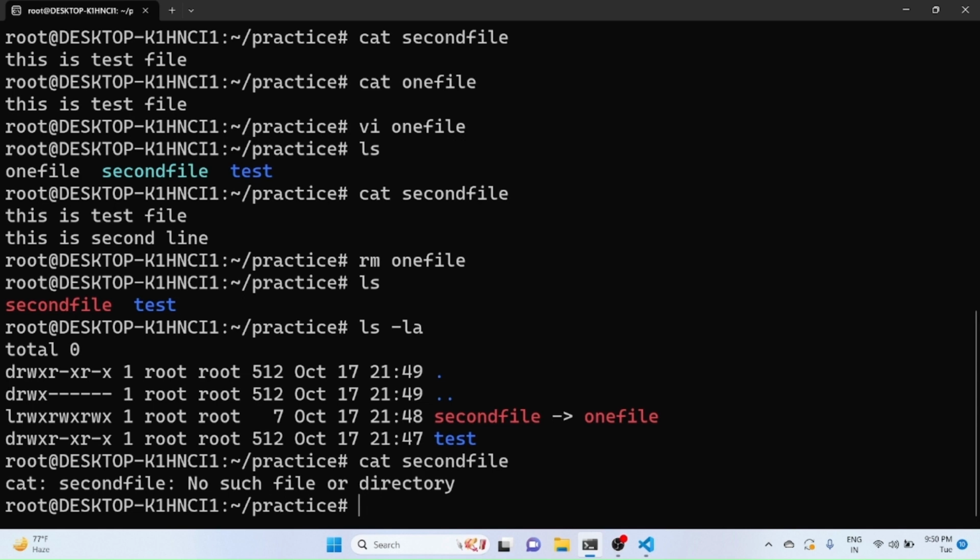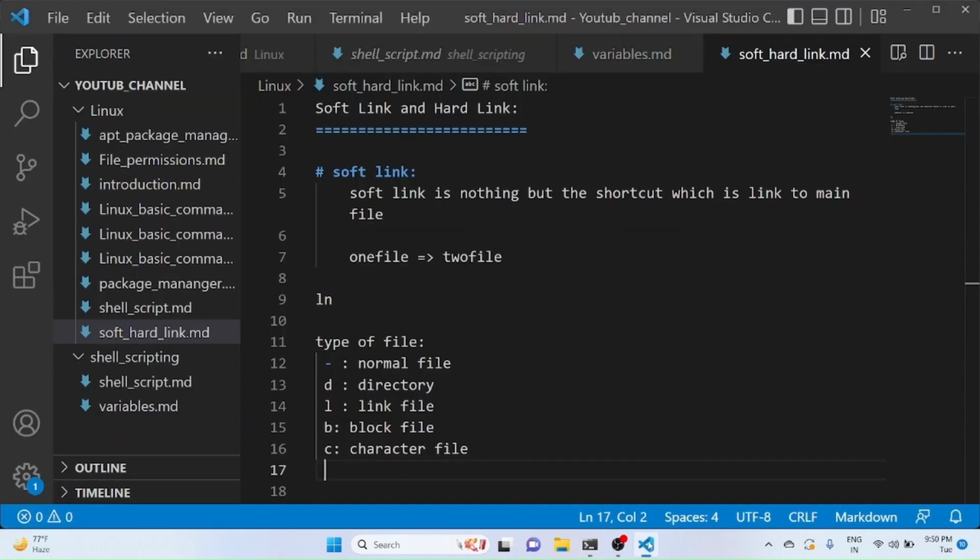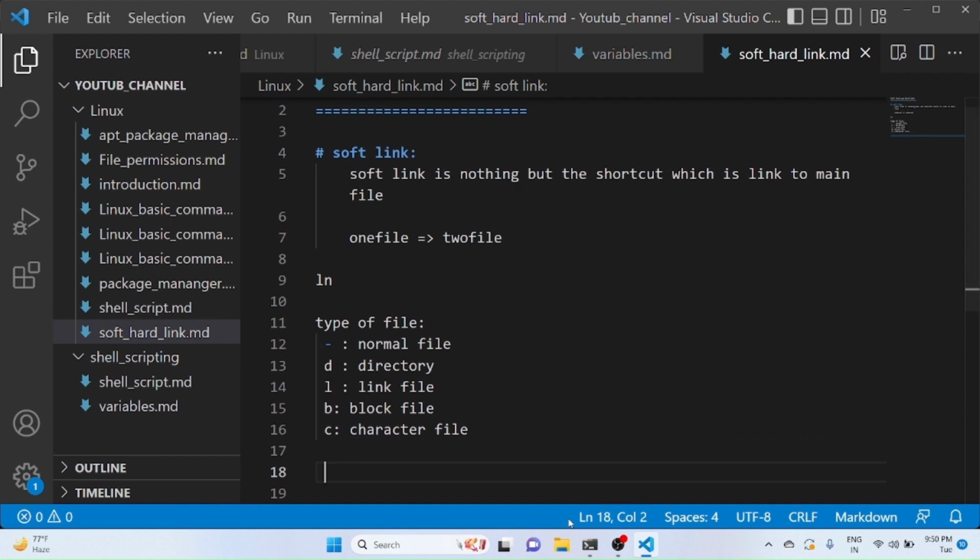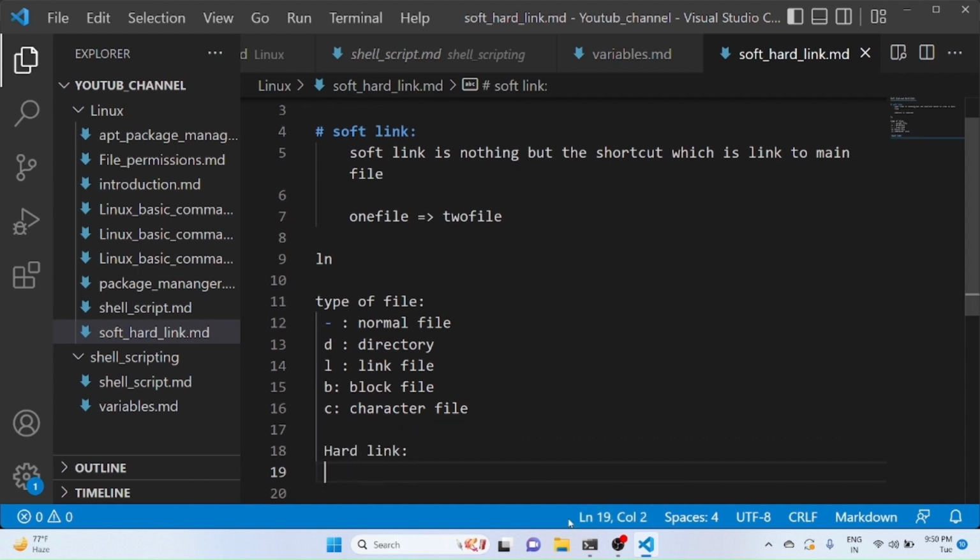Now we will understand what a hard link is. Hard link. A hard link is used to create a backup file for the main file.